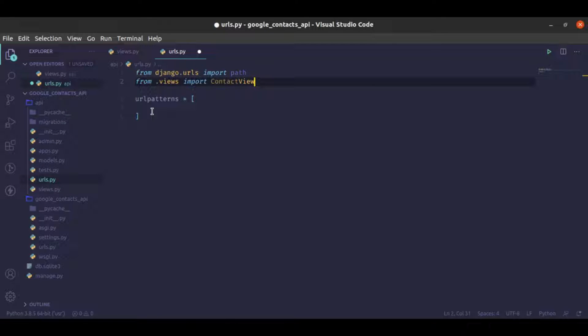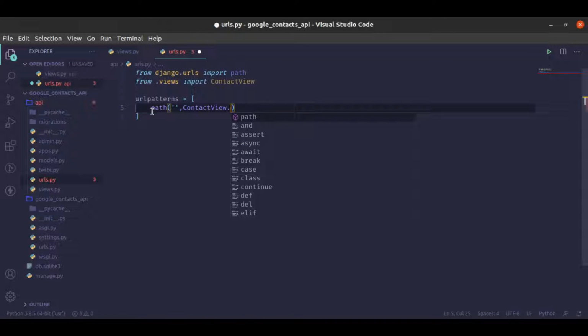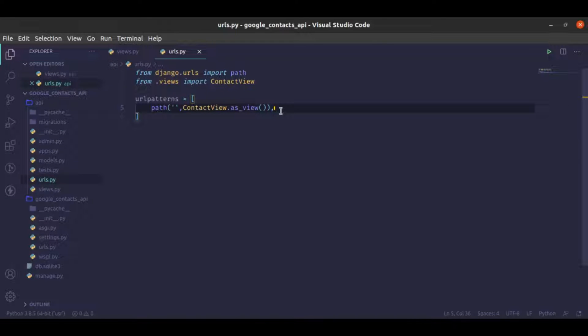Contact view like this. Let's pass it as a path, and it's going to use the route. Then we're going to pass it here, contact view. And since it is a class-based view, you have to call as view on it. That's the as view method. Alright, let's run it. Let's save this. Okay, so now we have this endpoint.